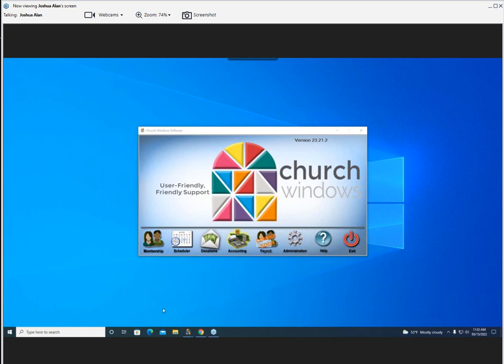Okay, all right, so let's dive in. On the first page of the document, it talks about how the bill paying process in Church Windows accounting is, for all intents and purposes, folks, a two-step process.